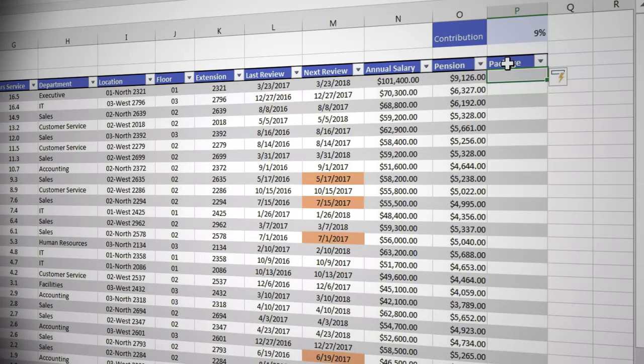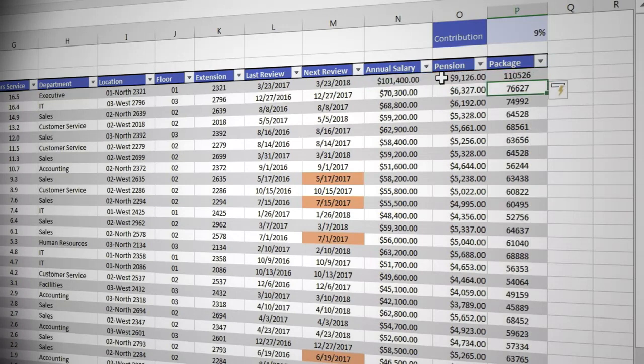To calculate the total package, we type equals, then click on annual salary plus pension. Hang on a minute, this formula looks different to what we've used before. What you can see here is what we call structured references, and these are created automatically in a table. They work very similarly to named ranges, but they're not absolute. Notice that as soon as we commit the change, the formula has been copied down the entire column without us having to do anything. And this is another great benefit of the auto extension feature of tables.